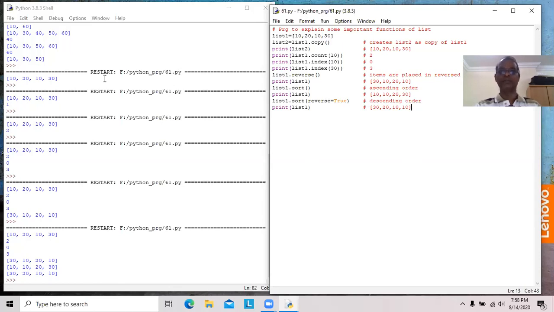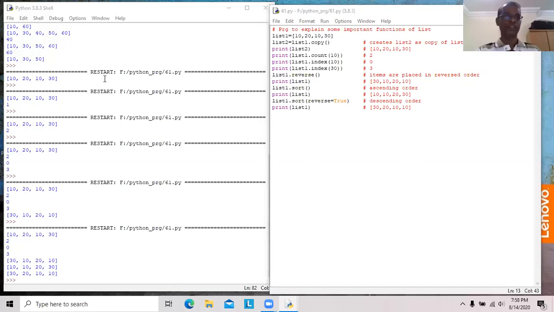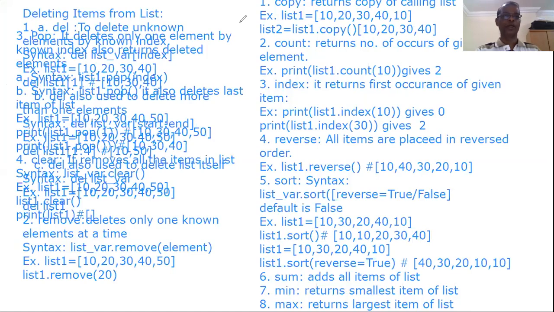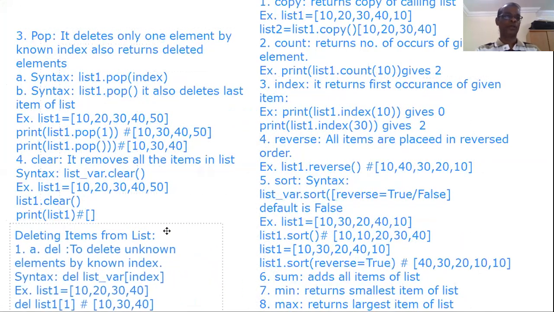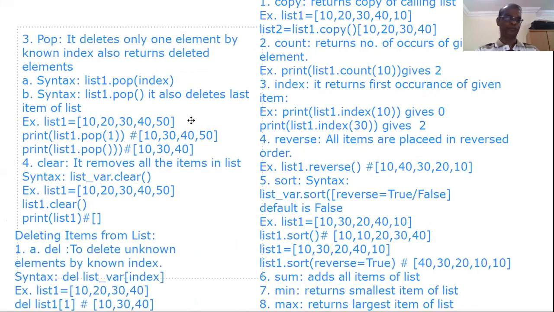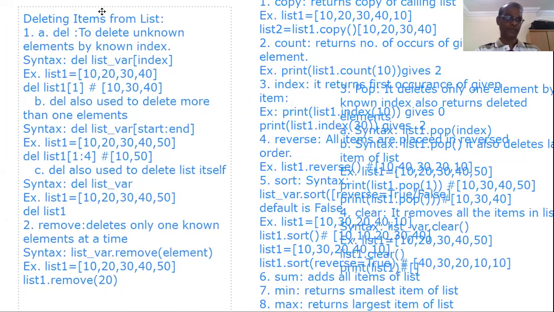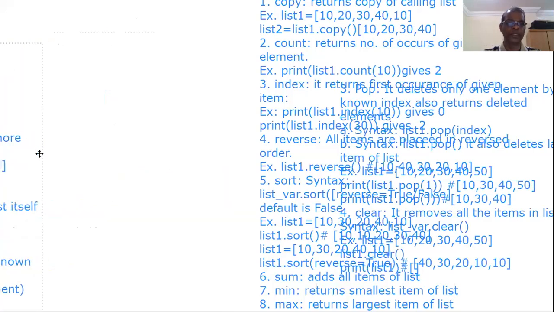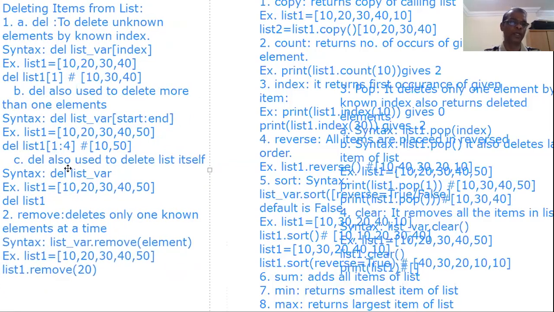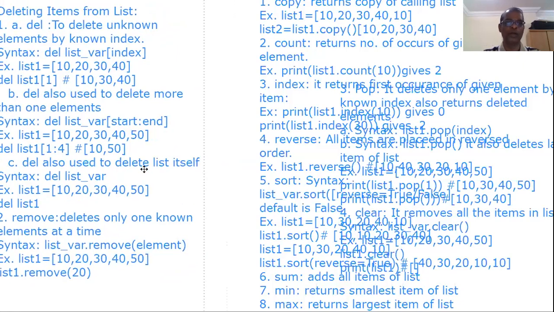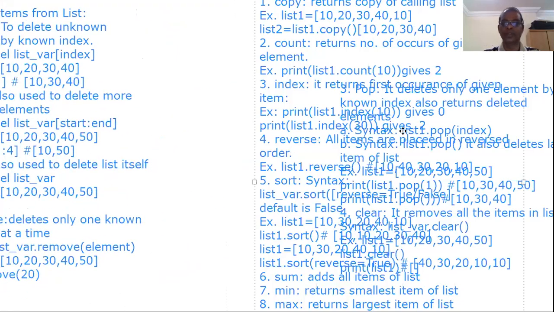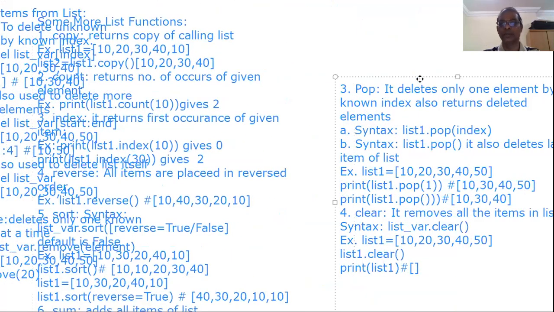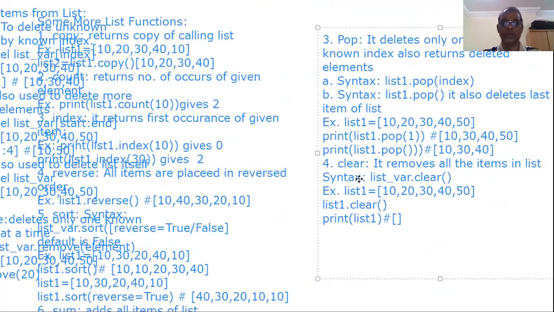In this lesson, we studied some functions available in list. First, we studied how we can delete an element from the list: del as well as remove, pop, and then clear. Del has 3 forms, remove has only 1 form. Pop has 2 forms. Clear has only 1 form.